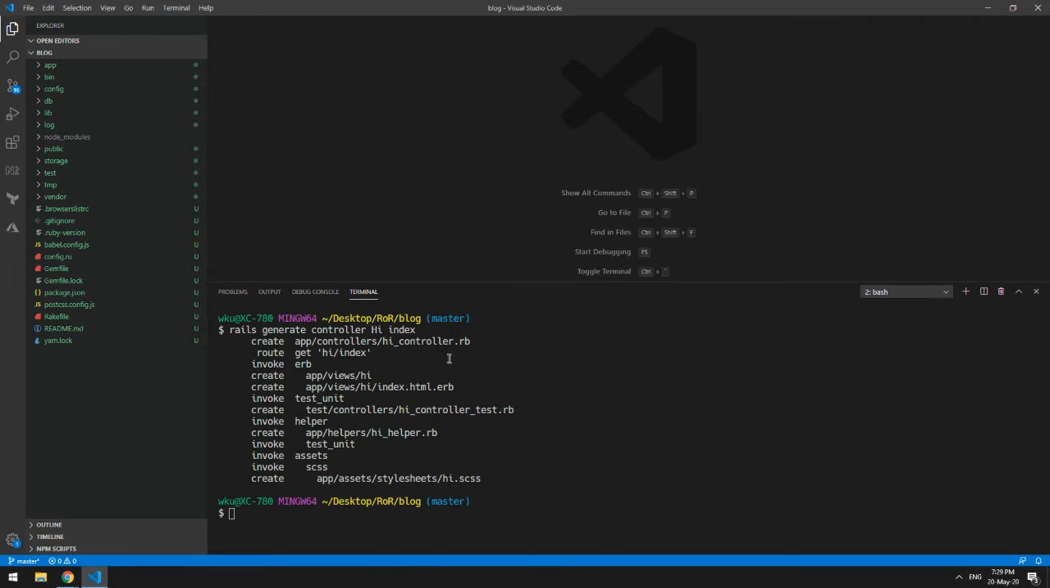So what we have over here is that it will generate the controller that is actually specified in the RB file. And there is a particular action for the index. And after that, there is also the ERB, embedded Ruby. So that will be the view page.